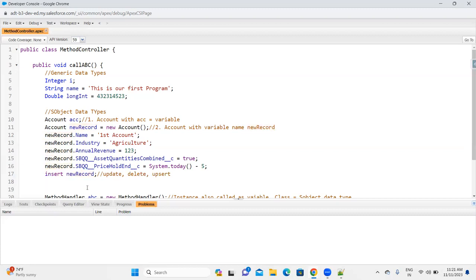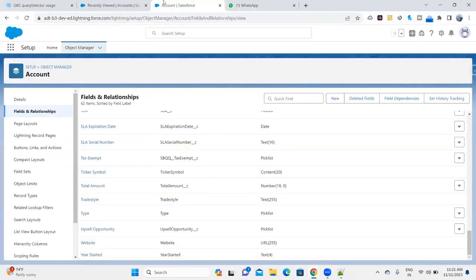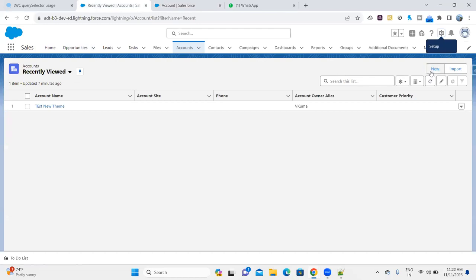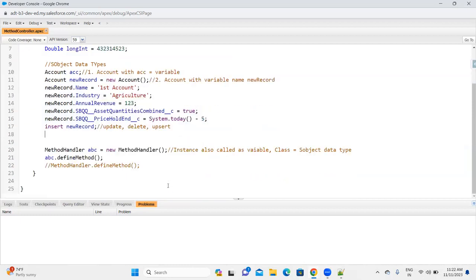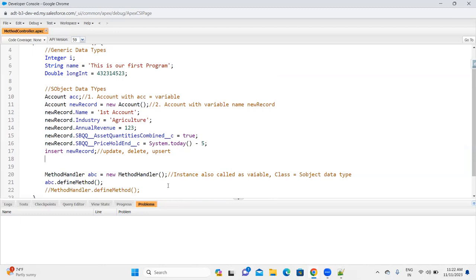Any doubt, guys, here? That's how you create one record from Apex. Manually, you created by going to New and then creating a record. This is manual and this is automation. Similarly, you can create for contact also. So after giving the values, whatever data we have, we first give the values, then we perform the insert, delete, update, whatever.